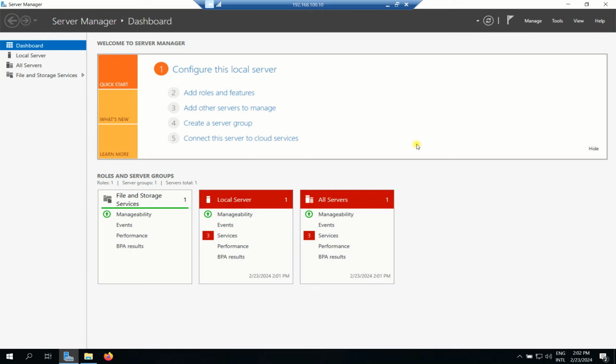Hello friends, today I would like to teach you how to install and configure the domain controller in our server. The purpose of this lesson is to install the role and feature of the domain controller and Active Directory service.